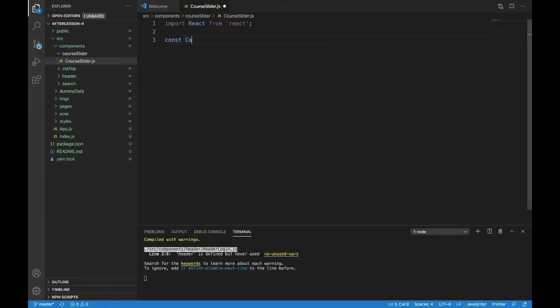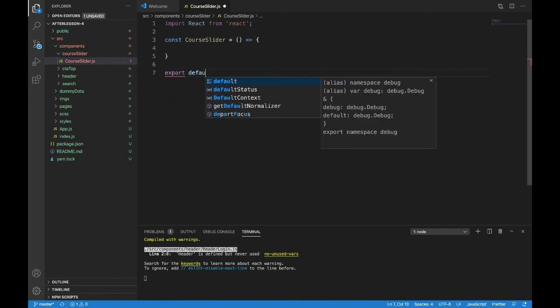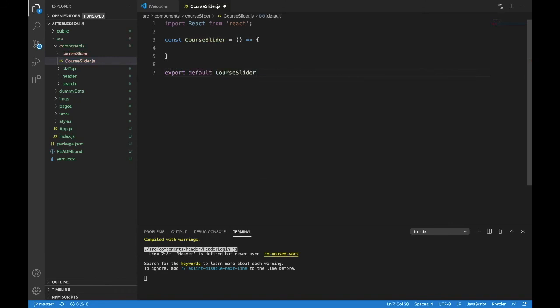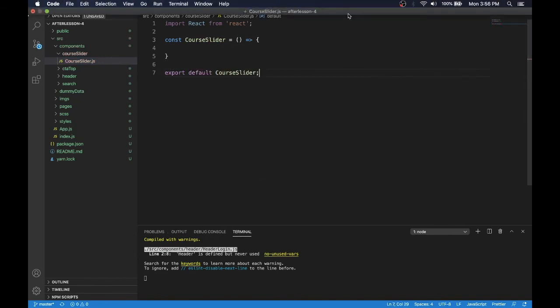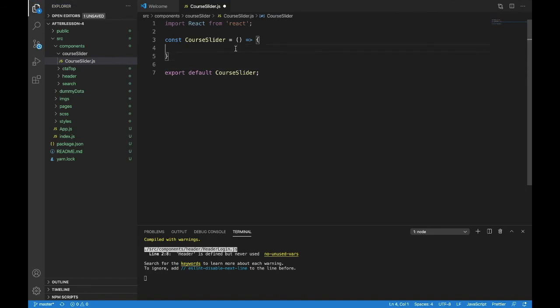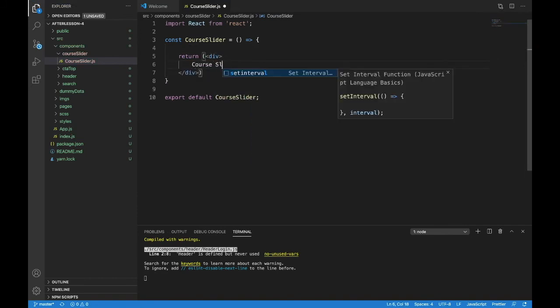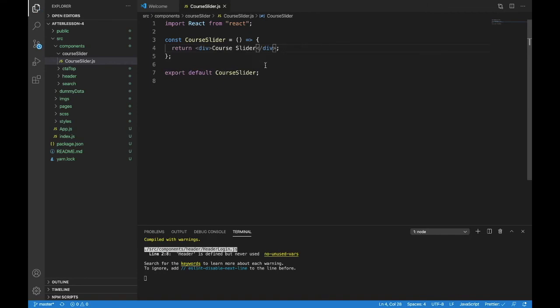So const CourseSlider, make your fat arrow function and export it default. Now let's just return a div here. So just return a div that says course slider.